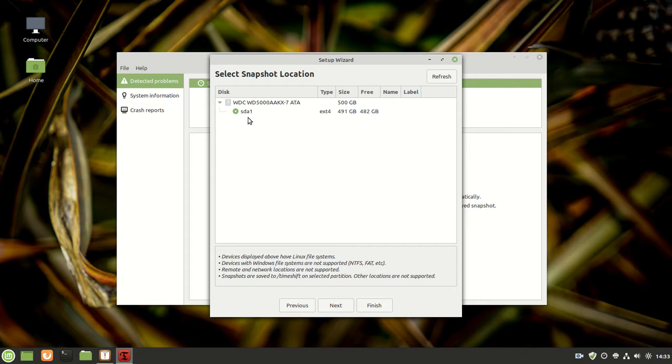So by default, it picks SDA1, which is an ext4, and this is a 500 gig hard drive, so 591 is usable. We've got 482 gigabytes free. There's some gotchas, if you will, on using TimeShift. The devices with Windows file systems are not supported. NTFS, FAT. Remote and network locations are not supported. And snapshots are saved to a TimeShift partition.